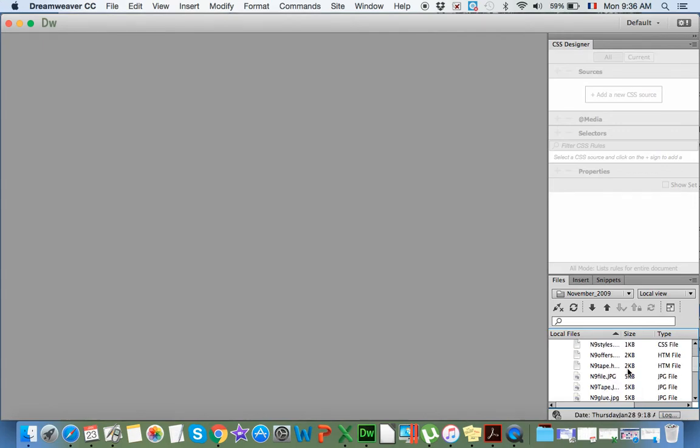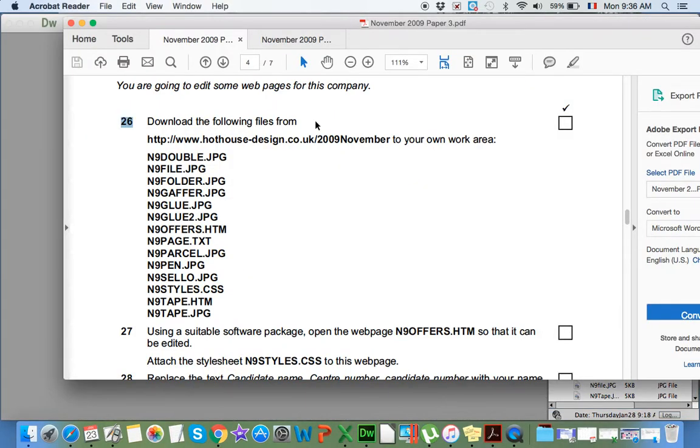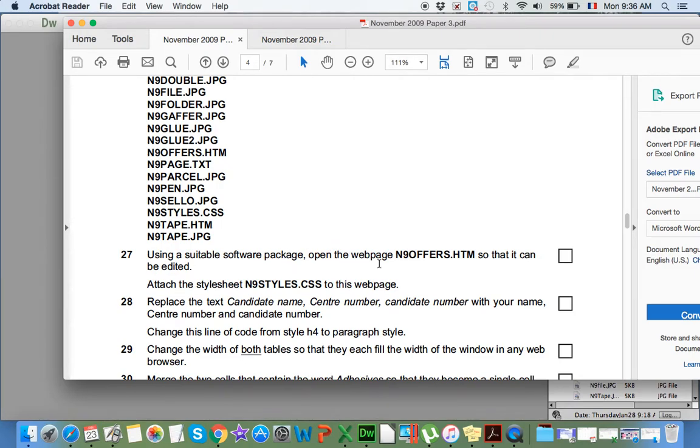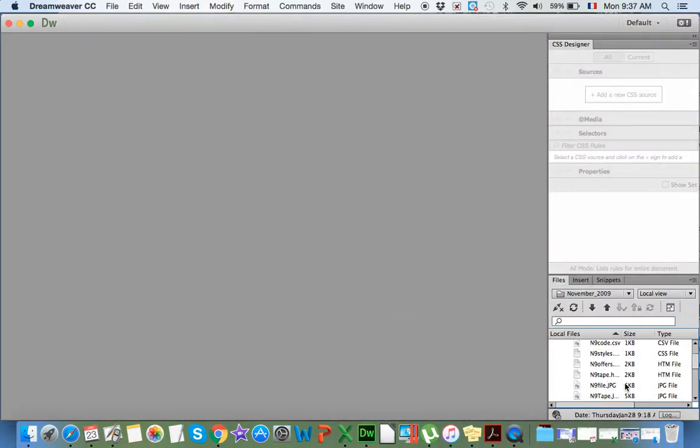And now I notice that all of my new files have opened here. Okay, so back to my instructions. Download the files. Yep, got that. Open a suitable software package and open the web page n9offers.htm so that it can be edited. Now remember, when working in websites, quite often the first task that it asks you to do is to edit an image, which means that you don't open it in Dreamweaver but in Photoshop. But this instruction here is asking me to open a web page, so I am going to open it in Dreamweaver.